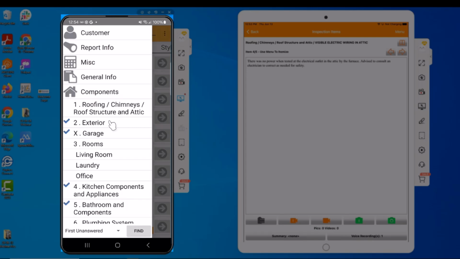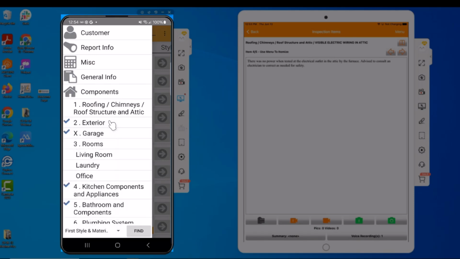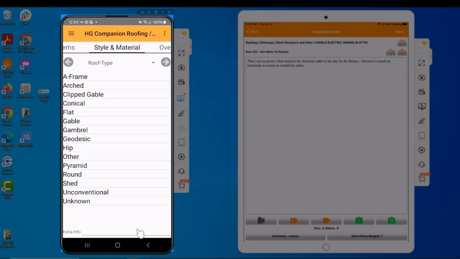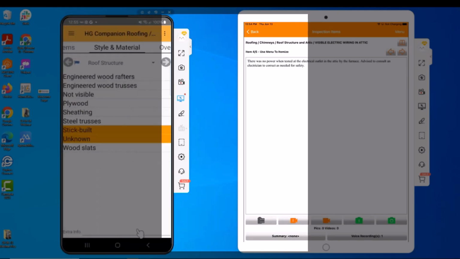Maybe I don't want to pay attention to that because it will check every single answer. Maybe I actually just want to know my styles and materials that I've missed. So I can go to first style and material. And then I choose it and then I click find. And it brings me to my first style and material. I can go up here and I can go to the next one.